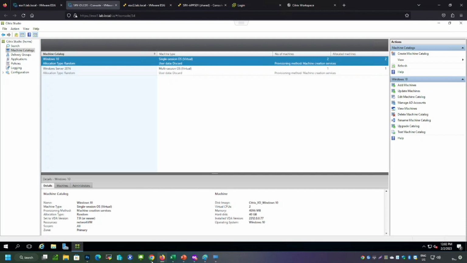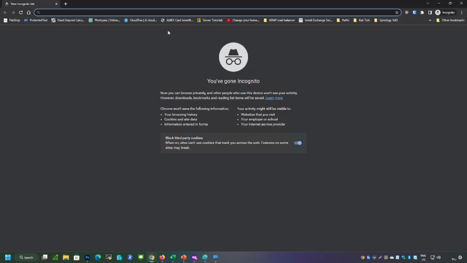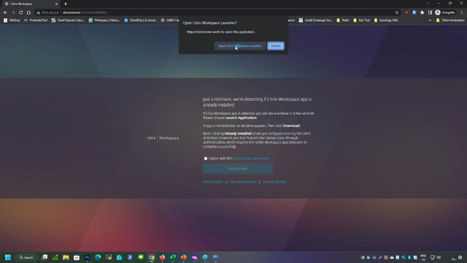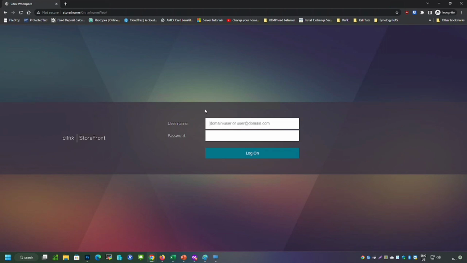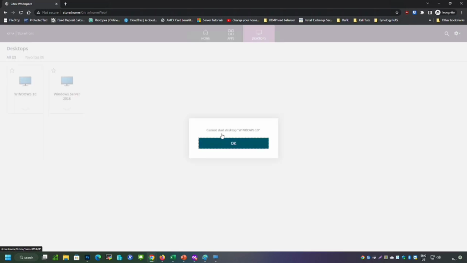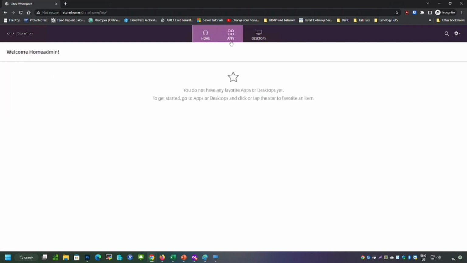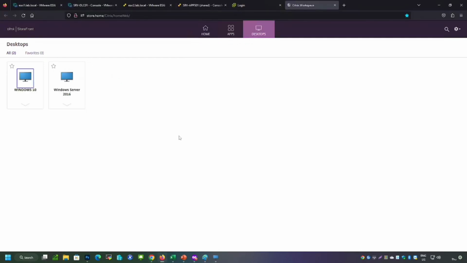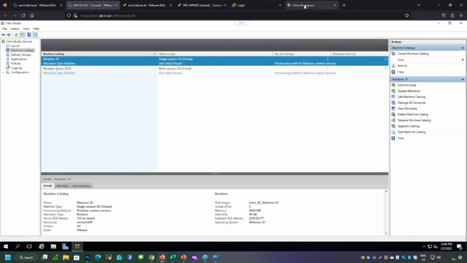Now let's open up another private window on Chrome and try to access it there. Now let's sign in as another user. Go to desktop, click on Windows 10. You can see that it cannot start the desktop because we don't have enough desktops available for the third user, because the 2 desktops are already being used by Citrix 1 and Citrix 2 users. So that's how the single session desktop works.